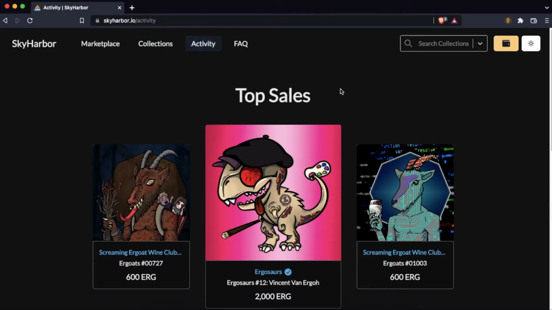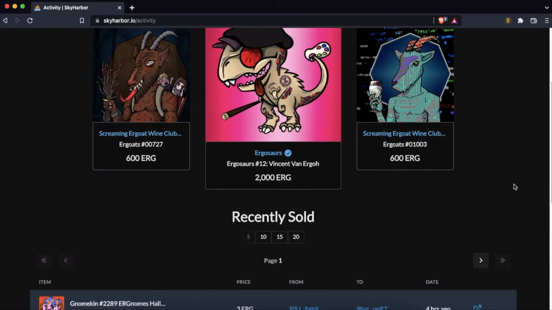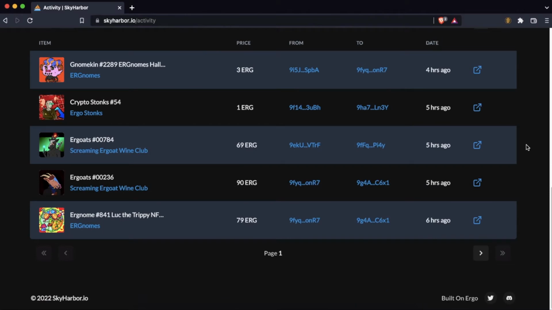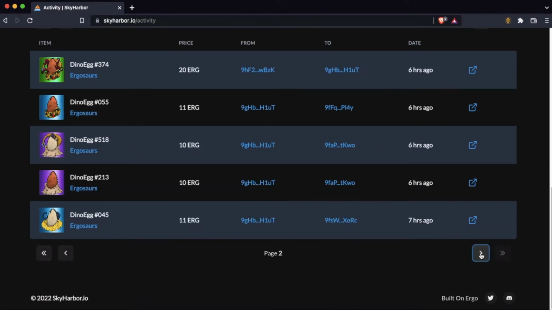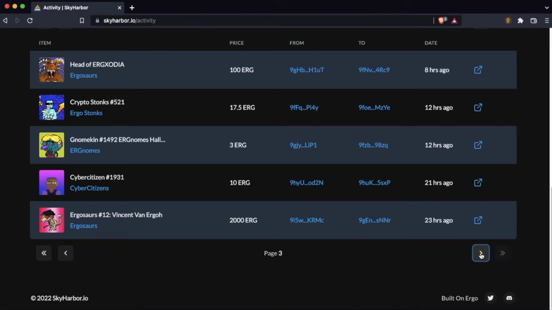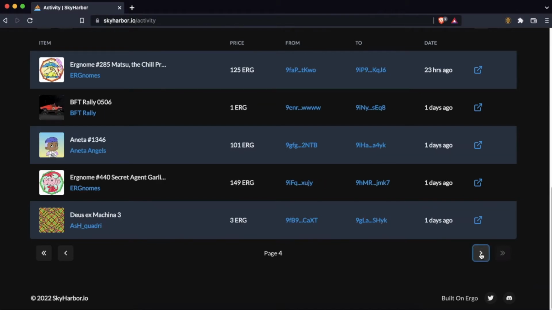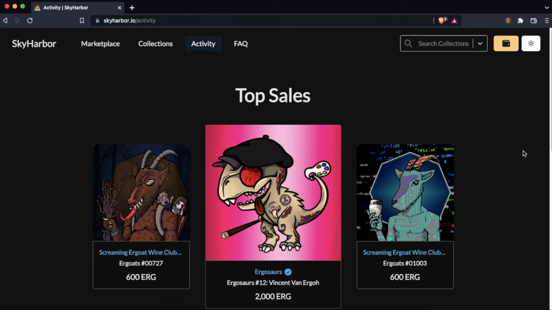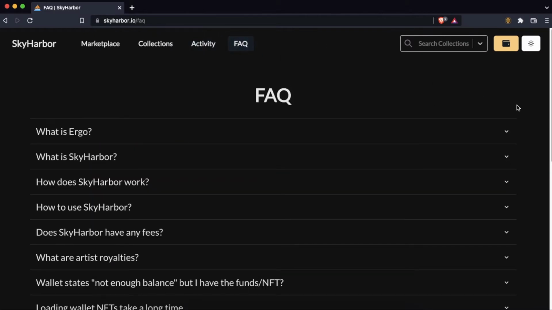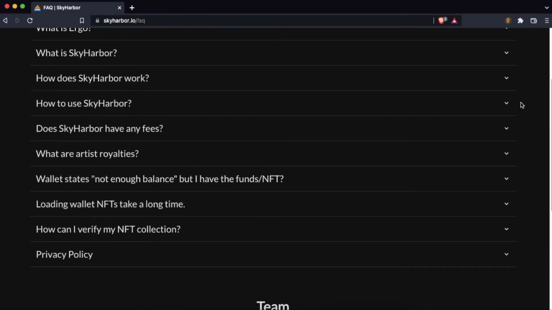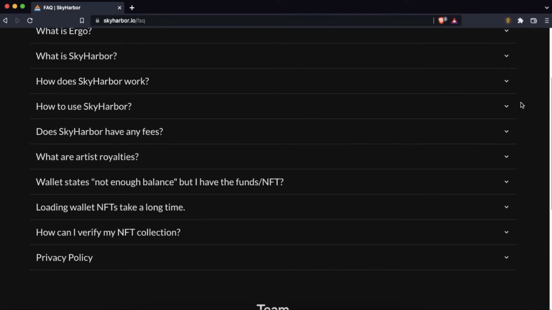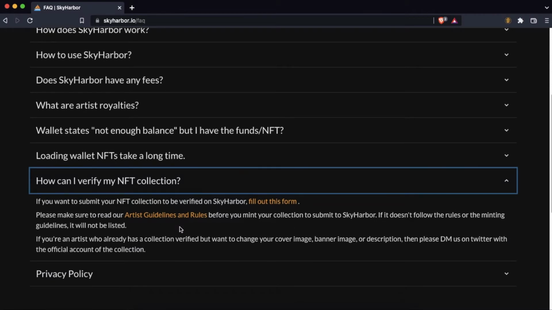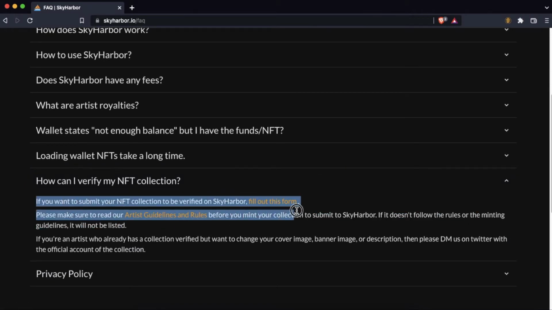In the Activity section we can see all the sales that have been carried out. It shows us the most recent first. Here we can find some frequently asked questions. Here it tells us how to verify a collection.